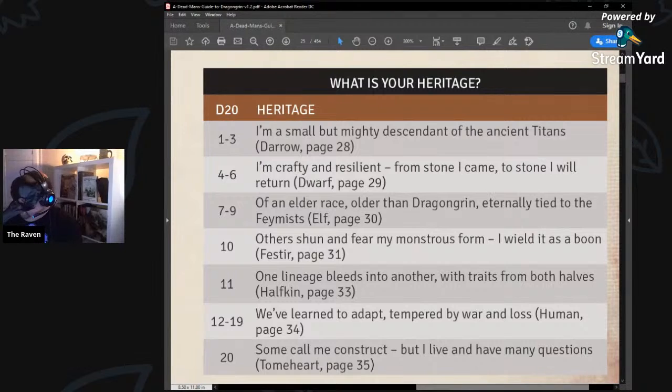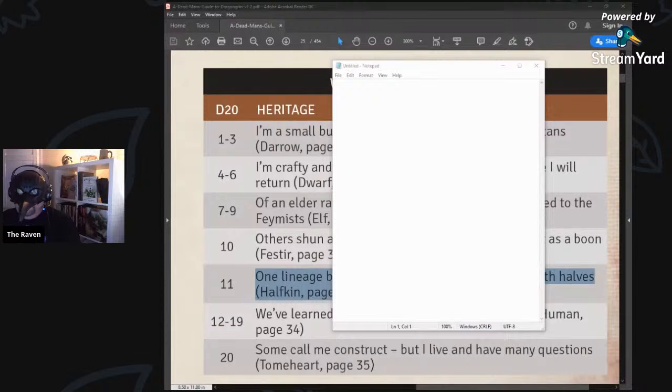Let's see. Rolling a d20, and I got an 11. That means one lineage bleeds into another with traits of both halves. So it looks like I'm playing a half breed, which could be.